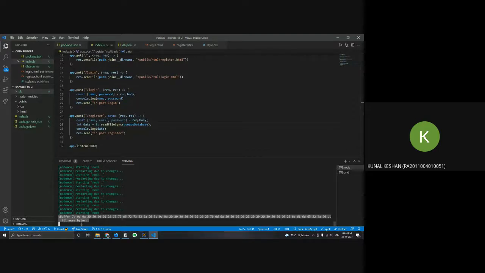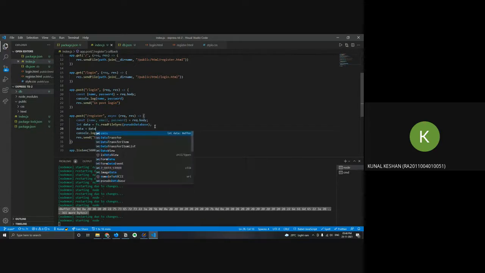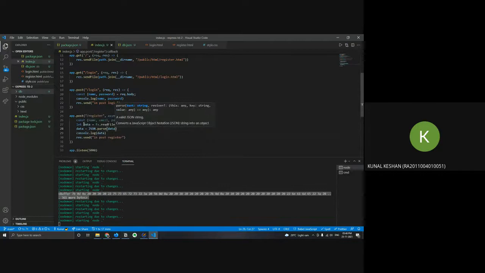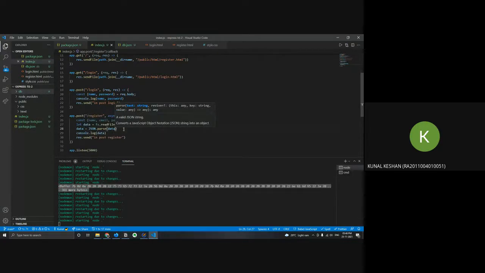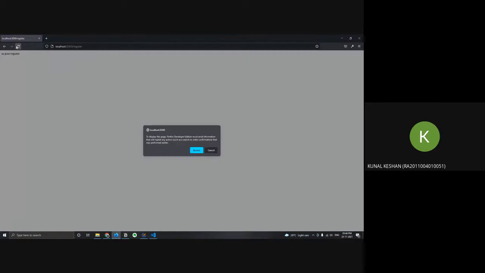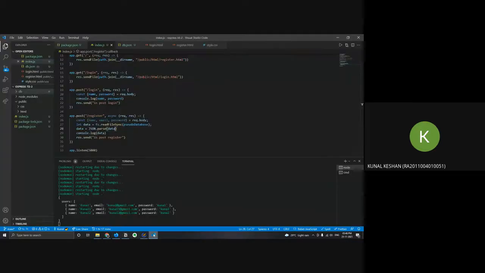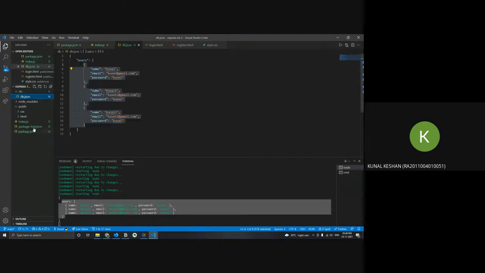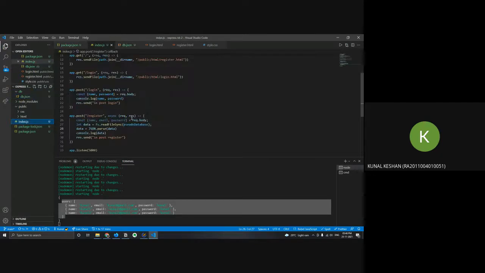To access this, we do simple data is equal to JSON dot parse method to get the information from the JSON file in the form of an object. And now here, whatever I got is the list of all my users from my database exactly as it was over here. So now in my register route, I have access to all the users in the variable data.